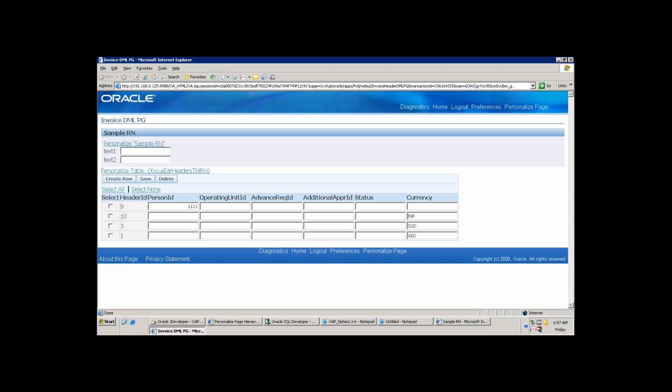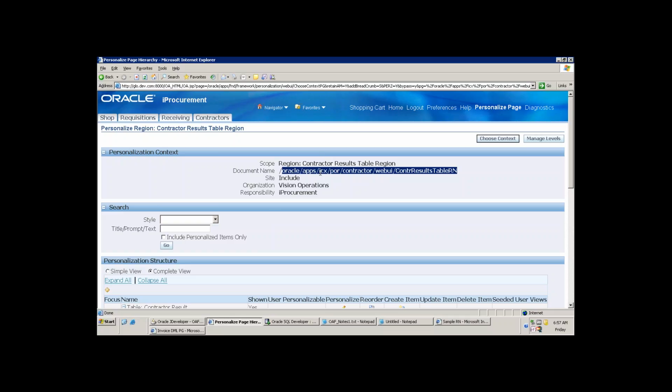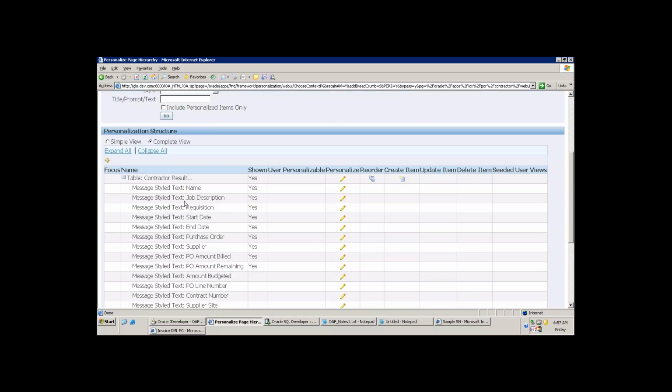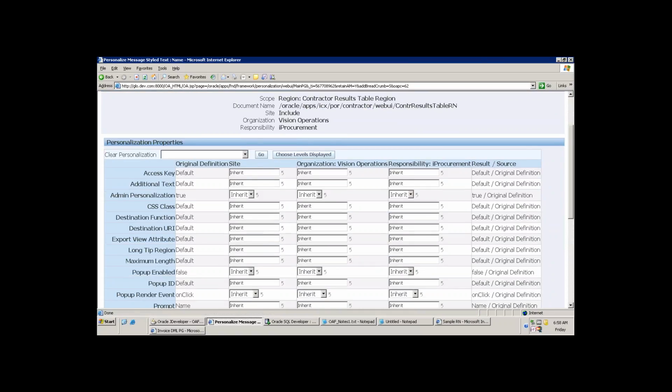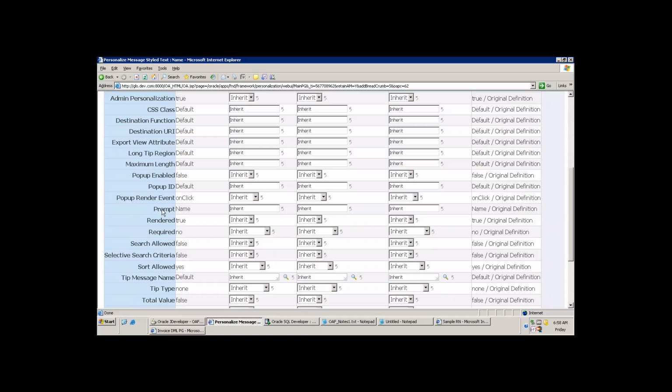Now when I perform personalization on the region, I have to make a note of the region name, not the page name. Both are totally different. In the same way, when I perform personalization on this particular table, I have to note the document name and the table region name. Now I just want to change the column name. So I'll click on personalize here. Here I have a prompt. I'll just change it to contractor name. That's it.